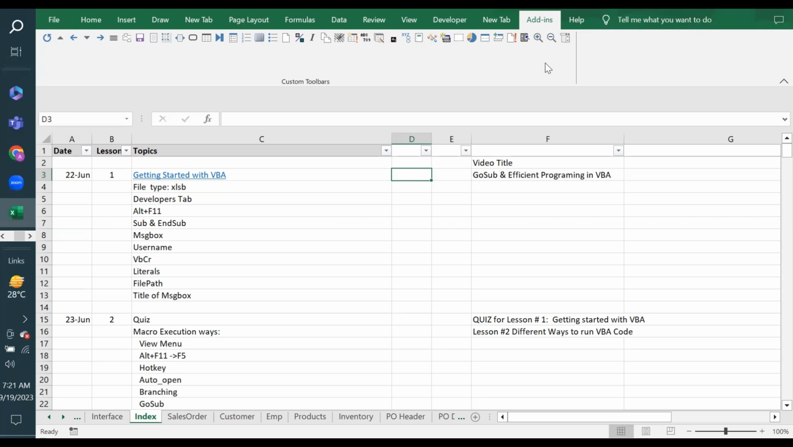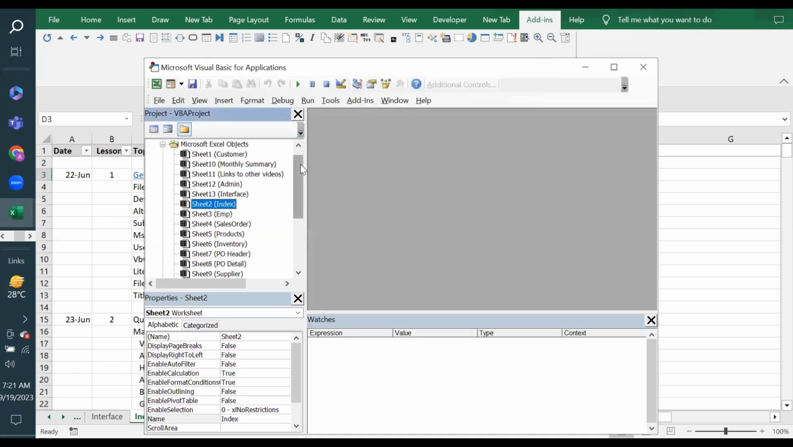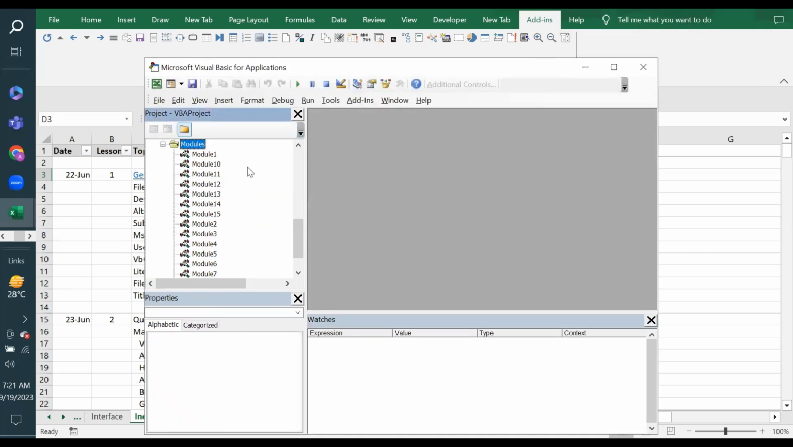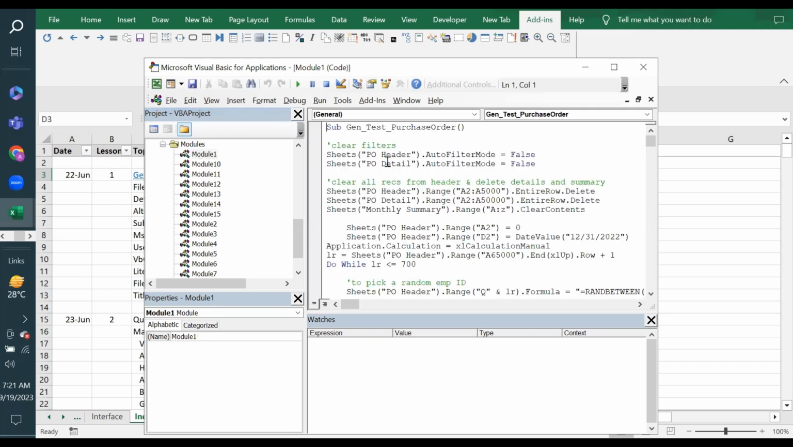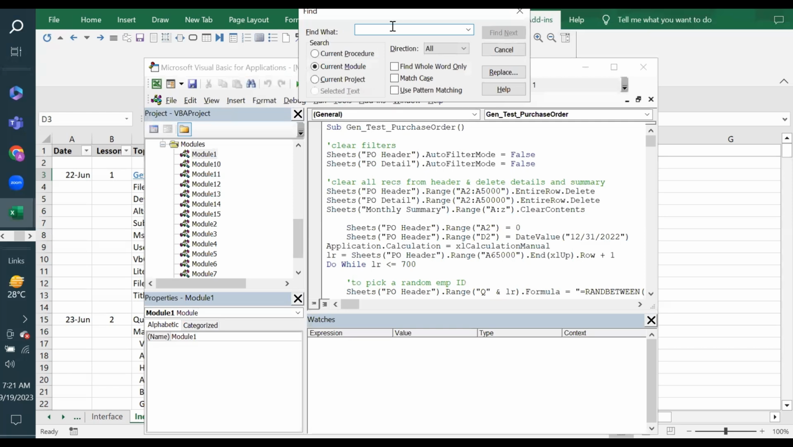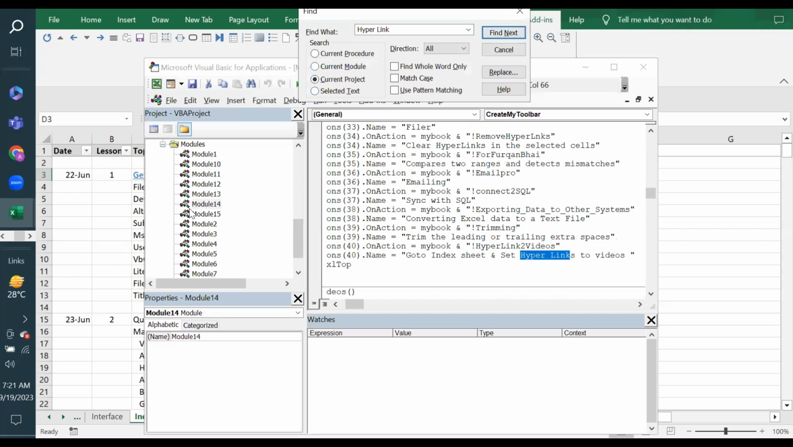You will press Alt F11. Then you will look for the modules, and you remember you can put anywhere. It can take you directly to module 14. For example, you are in module 1 and you can search hyperlinking, for example, hyperlink, right? So let's search the entire module, find next, and it has taken you to module 14, right?